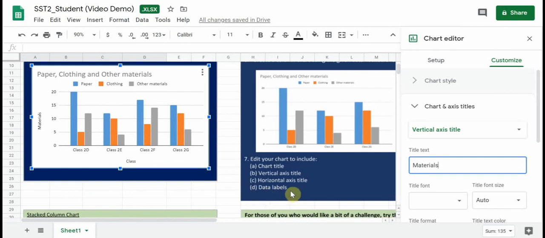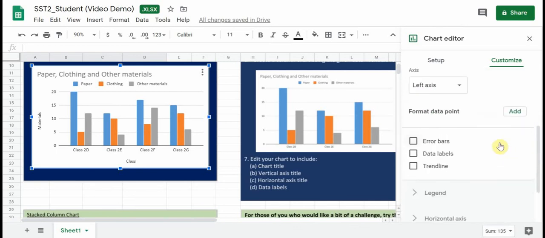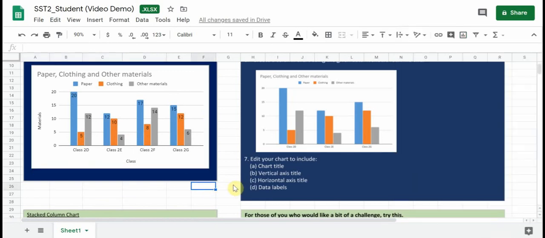Next, alright, we need to add in data labels. Let's go to series and check this box, data labels, and there you are. Alright, so that's it for the column chart.